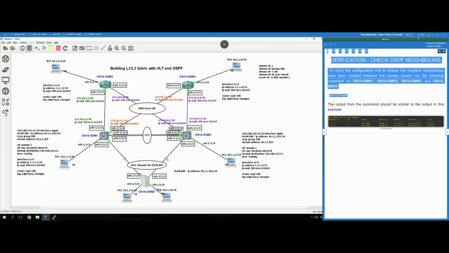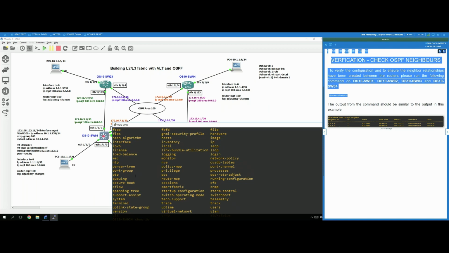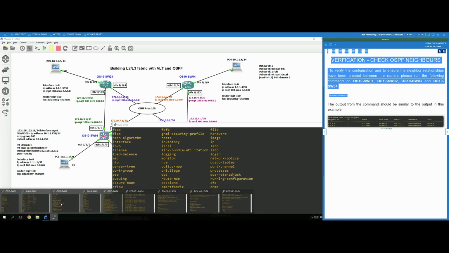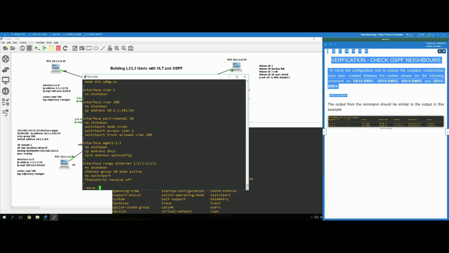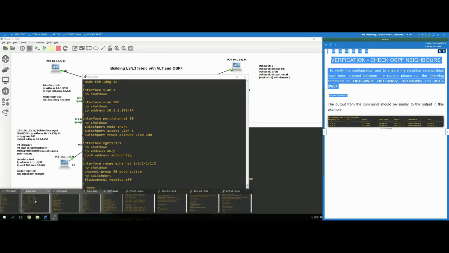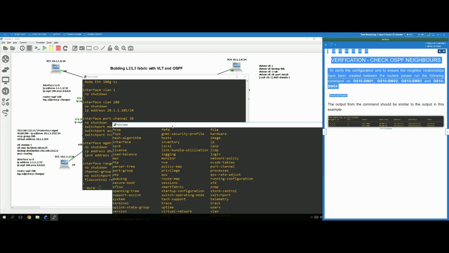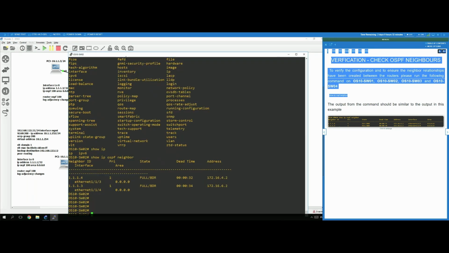Okay, let me see if I can go back to that switch 2. No, switch 5, I'm sorry. There you go. Okay, switch 2. Okay, I know what it is. So let's go back here. Now that I already checked and made sure that we have the proper data.